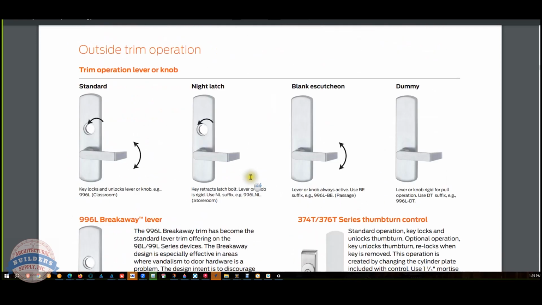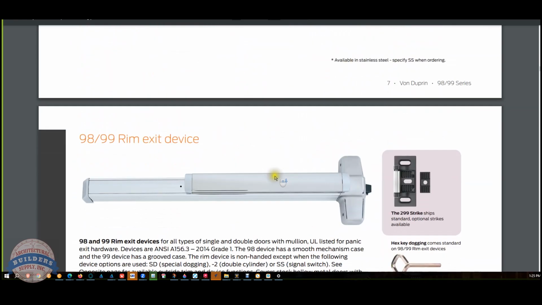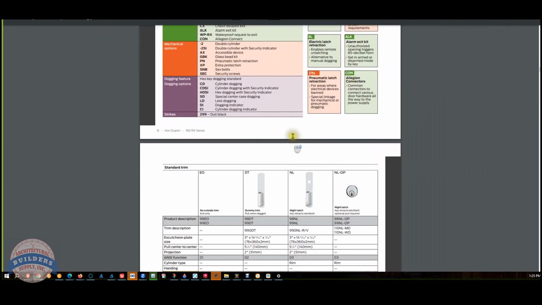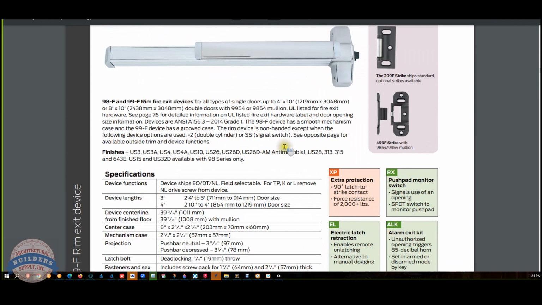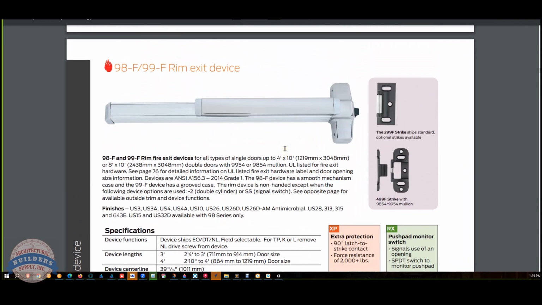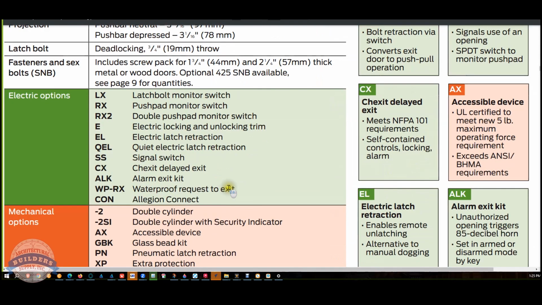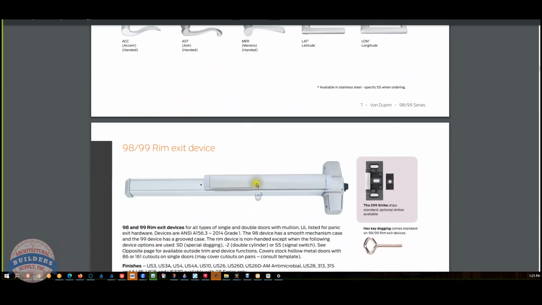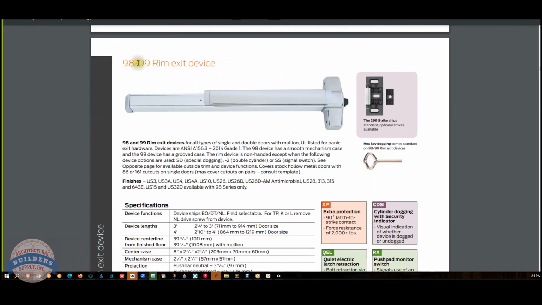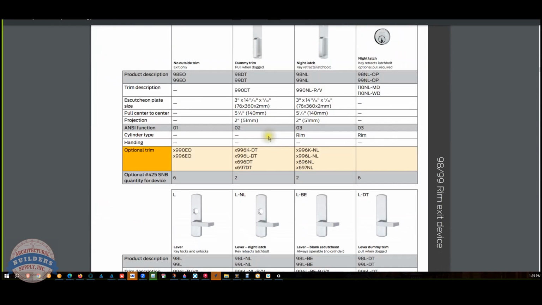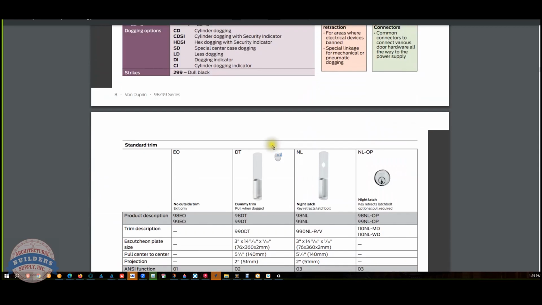To be upfront, when a customer calls me about an exit device and they don't give a brand name, I'm not sure what catalog to start in. Start in Von Duprin, because it's the most accessible and their layout is the same. You may not know what series to start with, but check it out. The 98 and 99 are the same device, only an aesthetic difference. This is a 98. It's got a smooth case here. Page 2 is always the trim. So device type on page 1, page 2 is the trim.